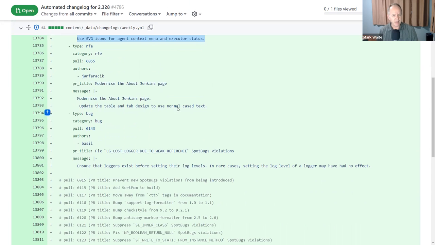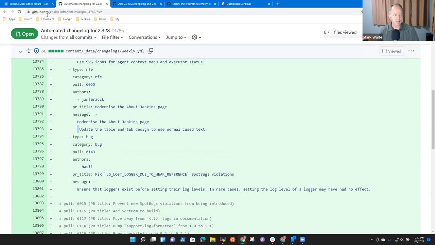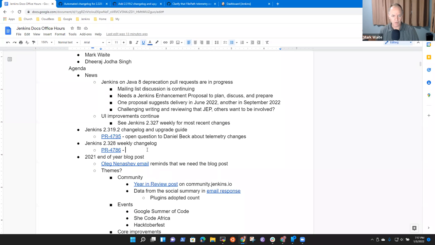Okay. Next item then was modernize the About Jenkins page. And this one may need a change to adjust this extra space right there. Let me make a note of that. I hadn't recognized that at an earlier time. So it may need a white space adjustment after release for the about page description.